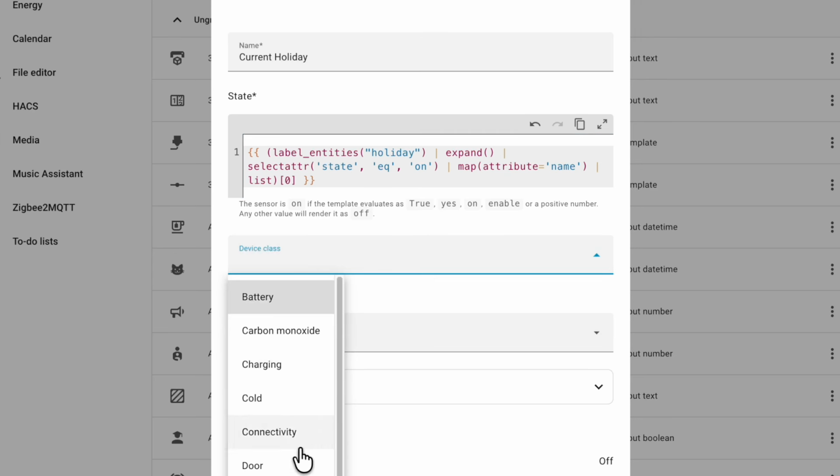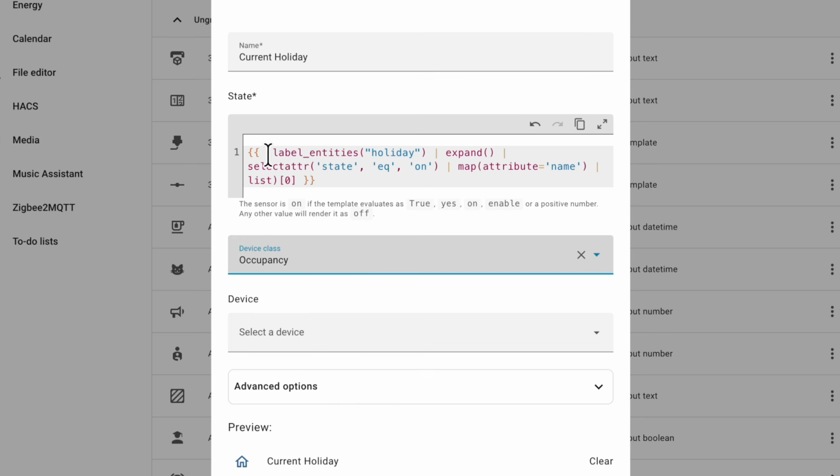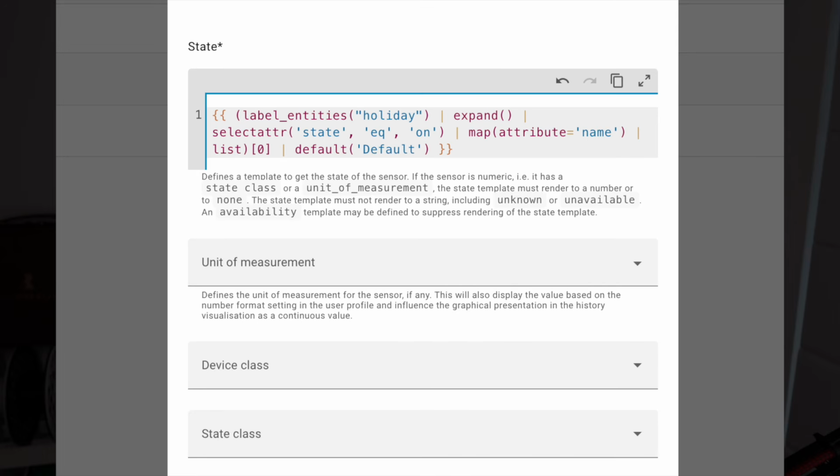What this code does is it gets a list of all of the entities labeled holiday, which are currently on, and outputs the name of the first one returned. Otherwise, it outputs default. So at this point, it's worth pointing out that you want to avoid holidays from overlapping, which luckily worked out fine for me.